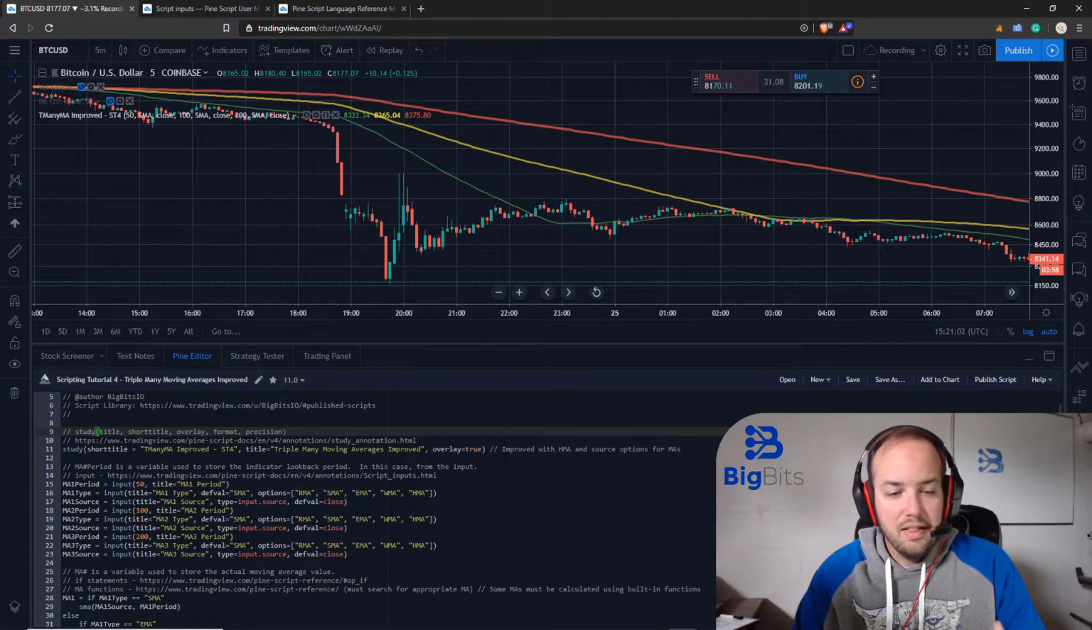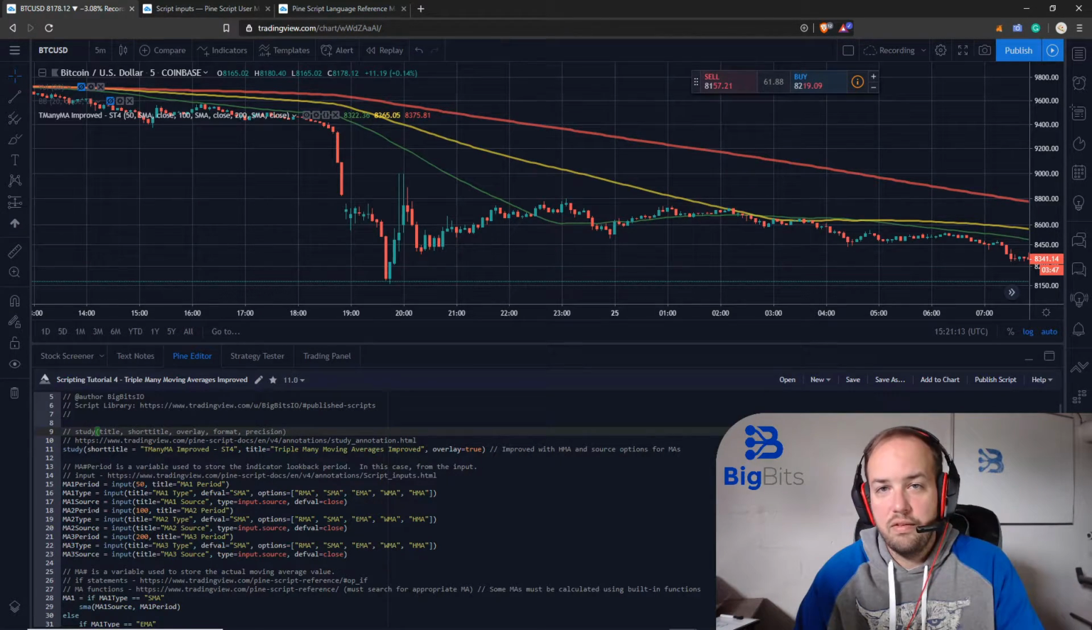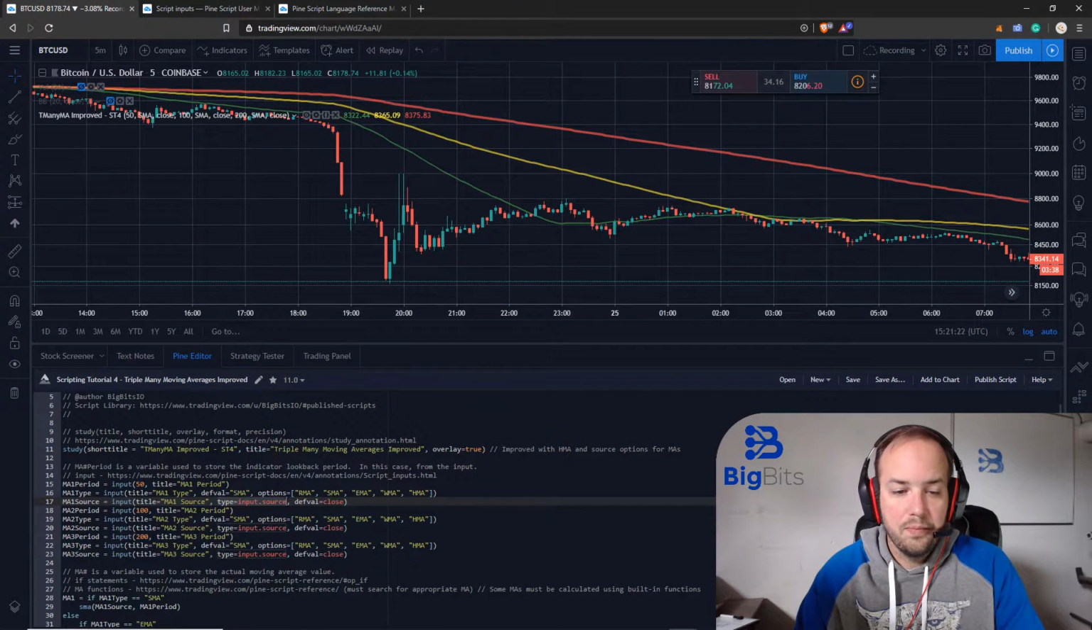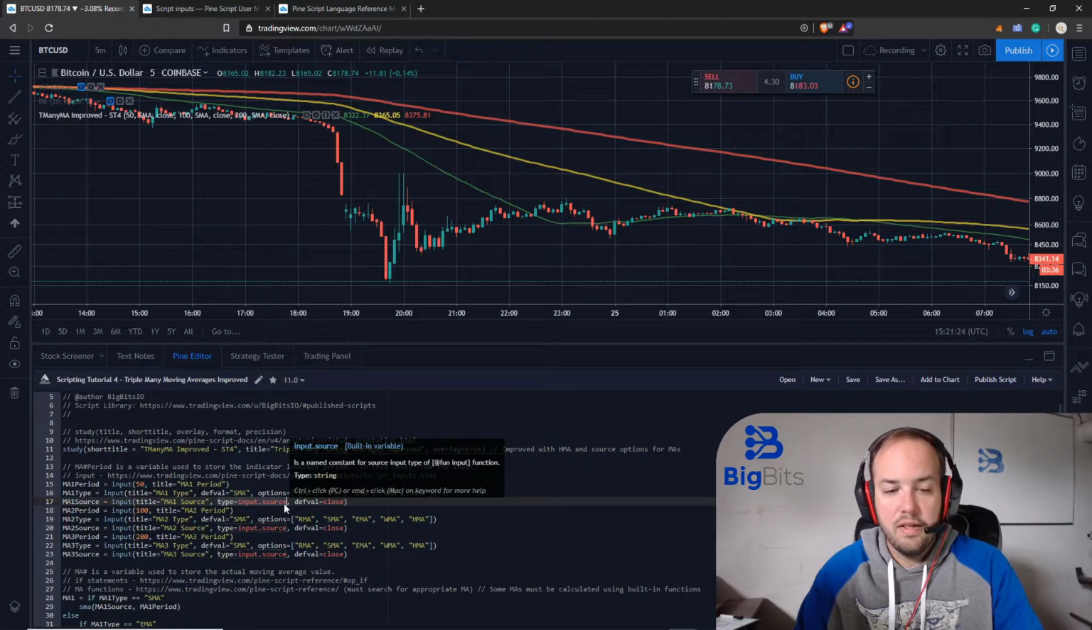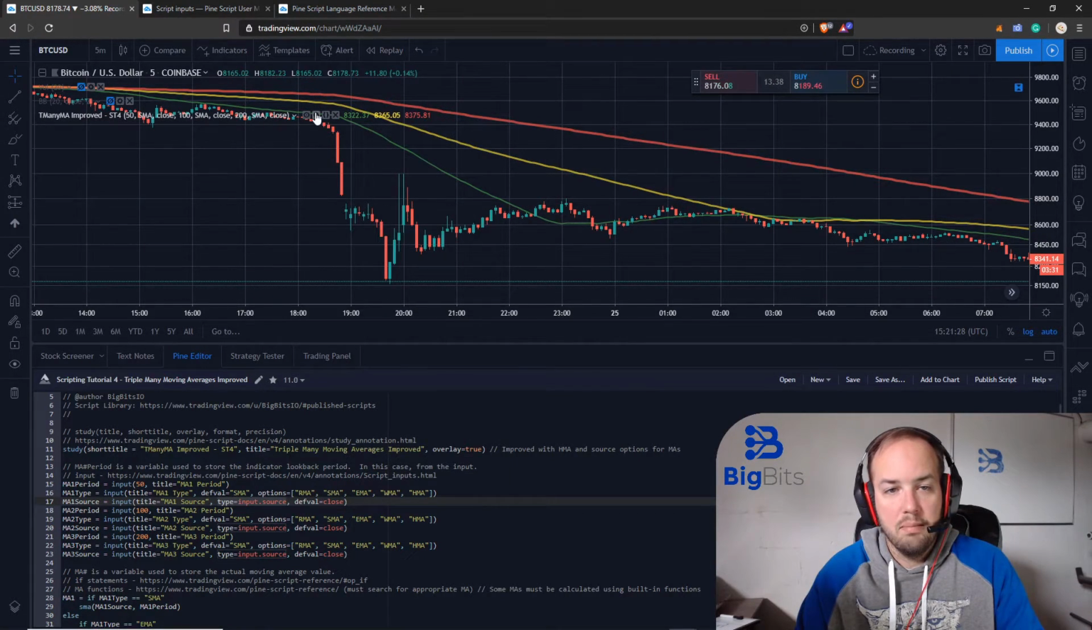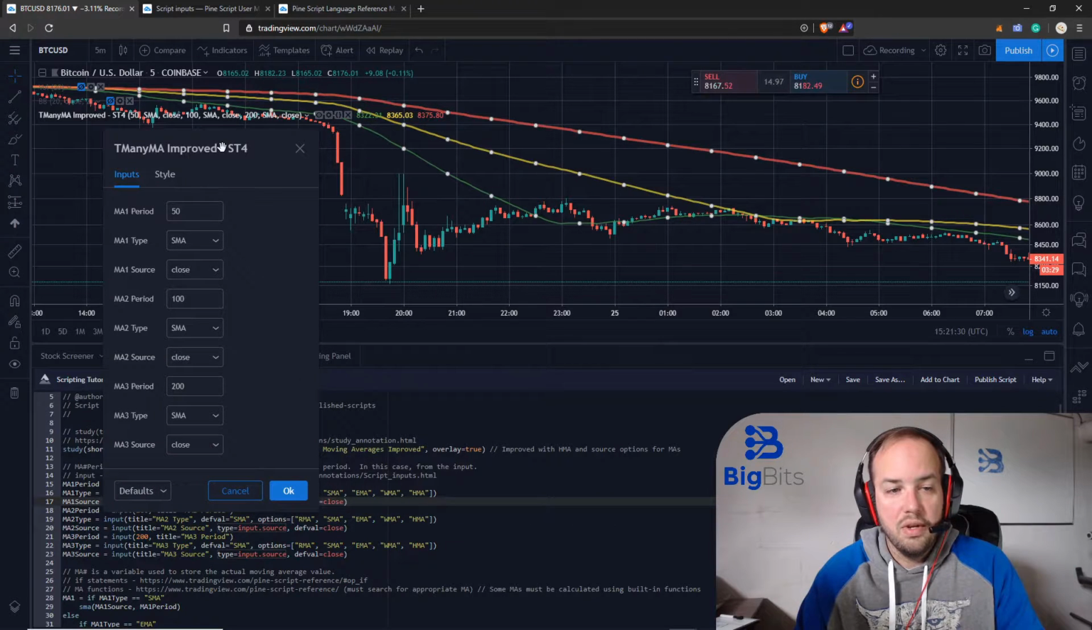So, like we've done before, as you can tell, the inputs are just storing those selections that you're making into a variable. And we're going to have to use that variable later when we do our calculations. Now, the source is a specific type of input, as you can see. I've highlighted that here. That is what tells the modal pop-up here that you can select these types.